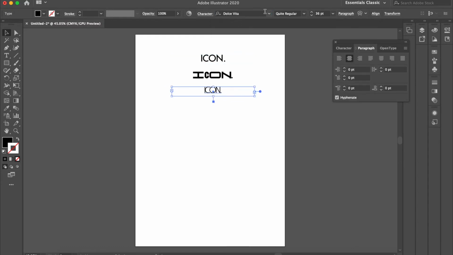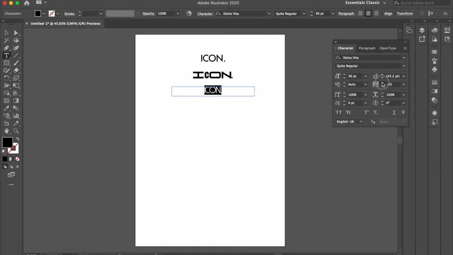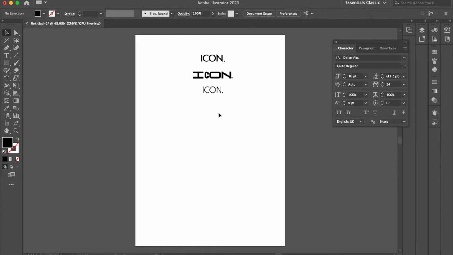Let's look at Dolce Vita. It's a beautiful font, this one. But you can see that I just need to adjust that tracking ever so slightly. Move that out. So that's what you're going to do to start off with, explore all these different typefaces.